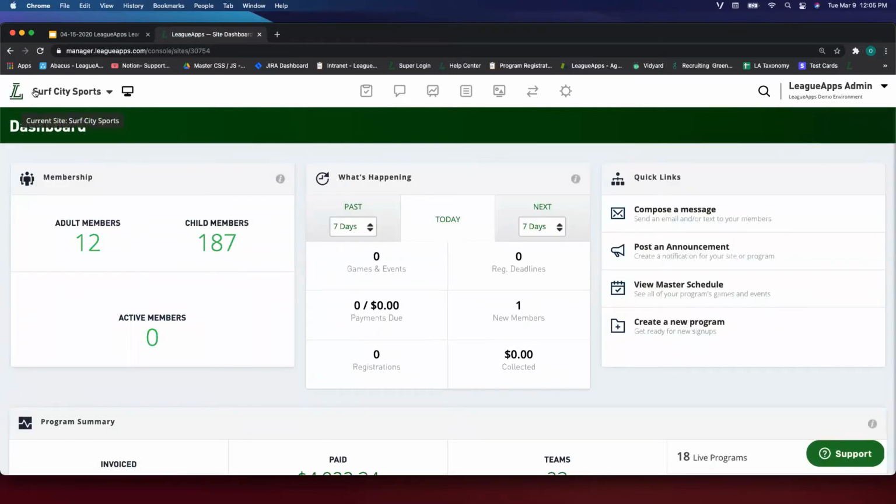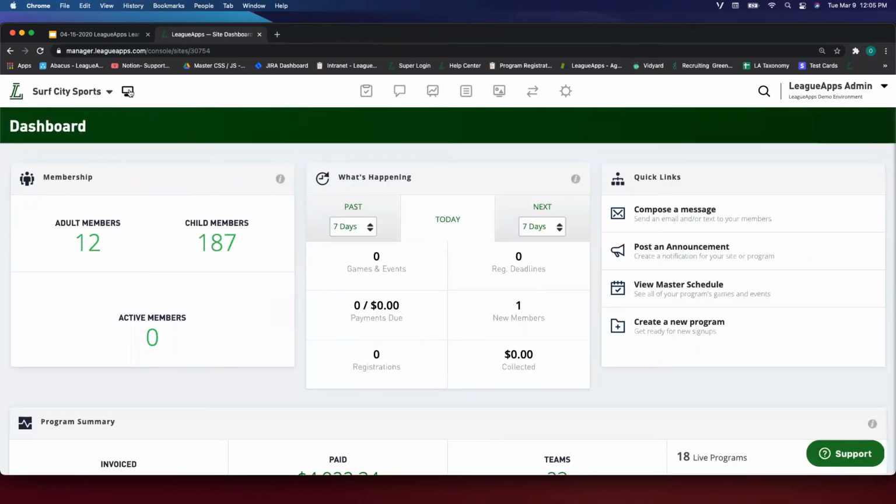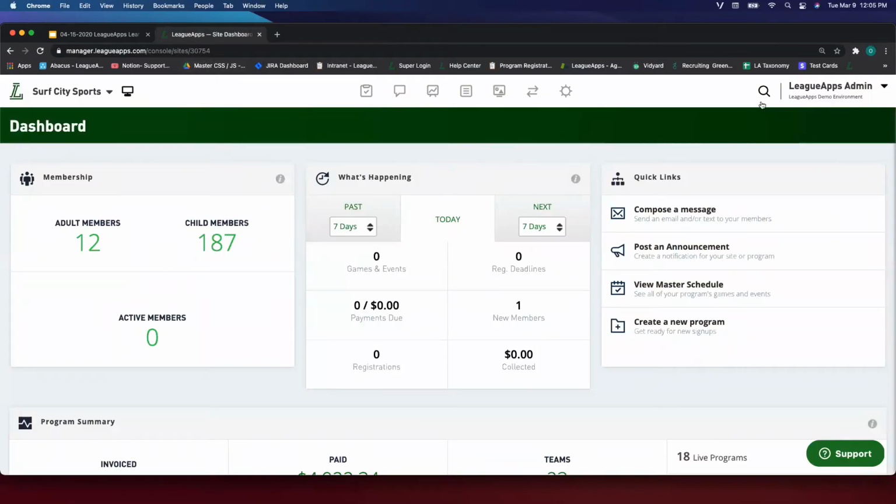On the left-hand side, you can always also see all of your subsites in one. And this new little monitor button is going to be your new view site button. So once you click this, it'll pop up a new window and it'll show you the front page of your website. And then we're going to go into your main dashboard right here.